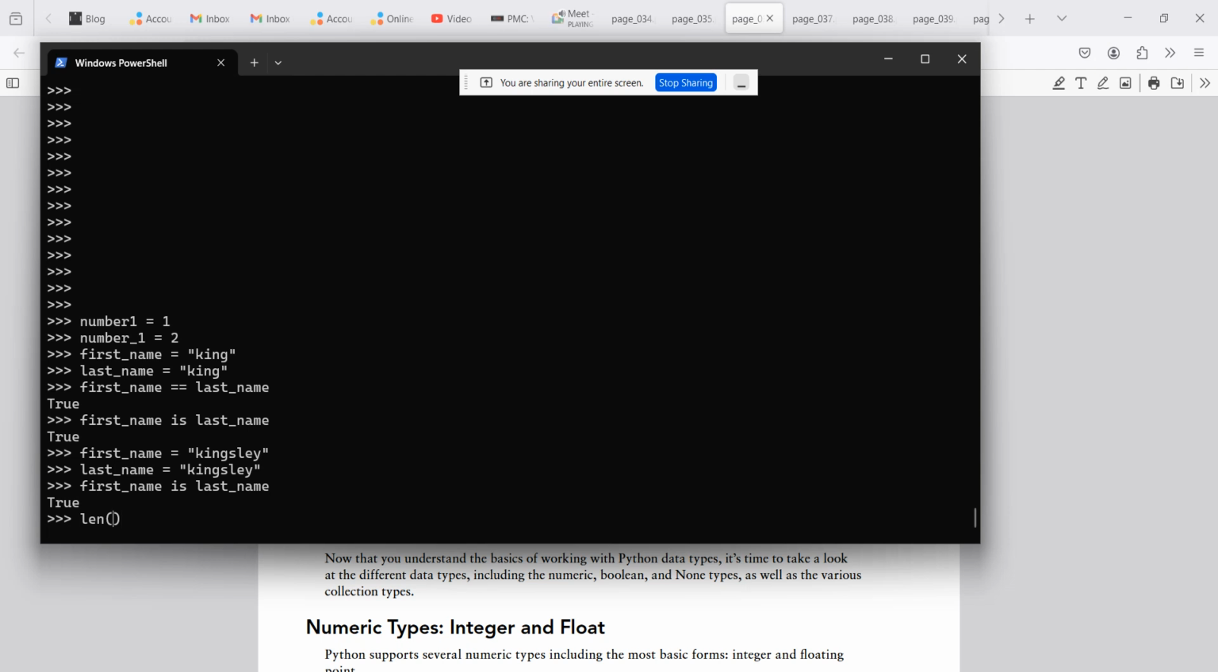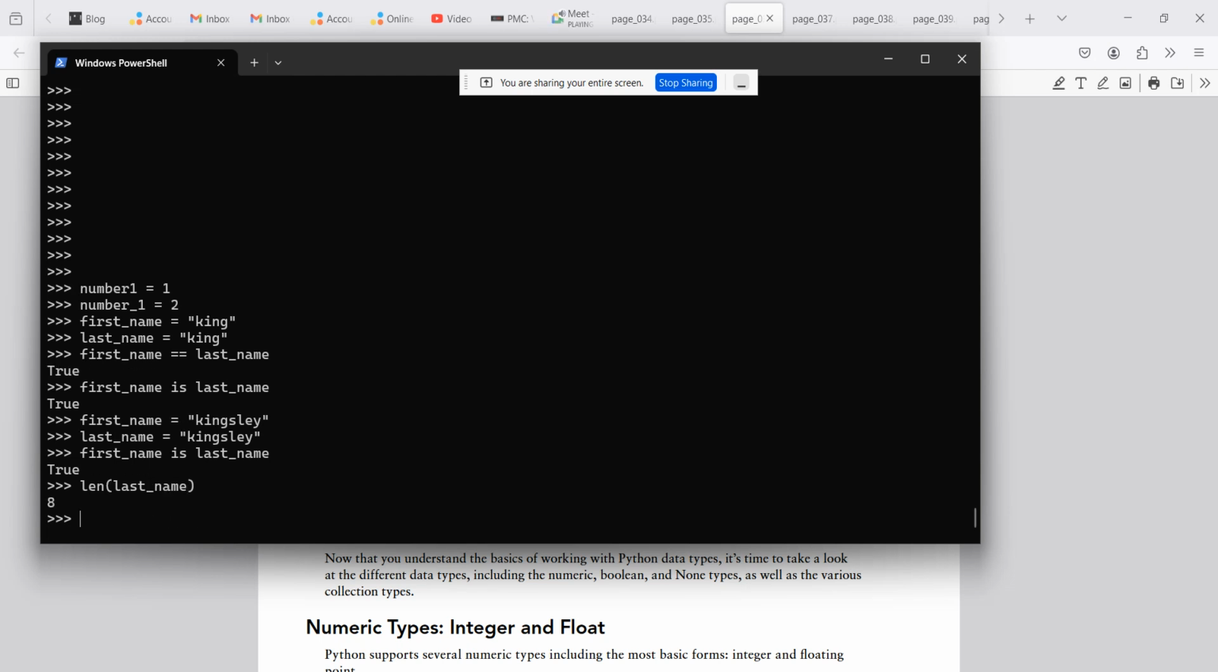Okay, and then check the length of last underscore name. That should give us 8. Okay, so in that case, it will still keep the same memory space. It should keep the same memory space, so it assigns the same memory space to that. Okay, so that is the difference.